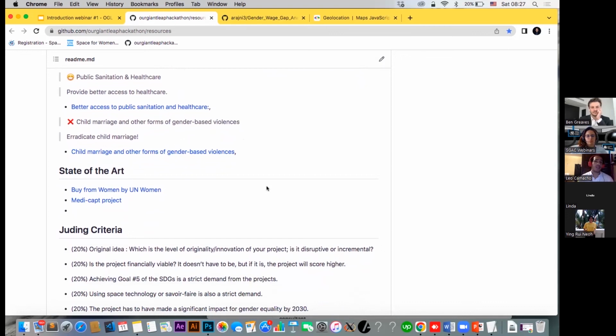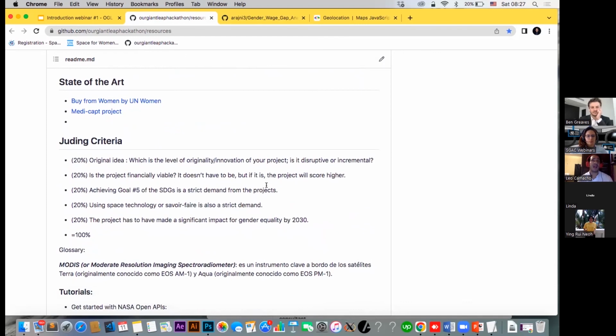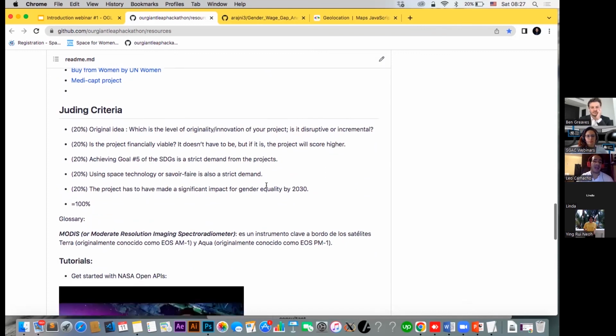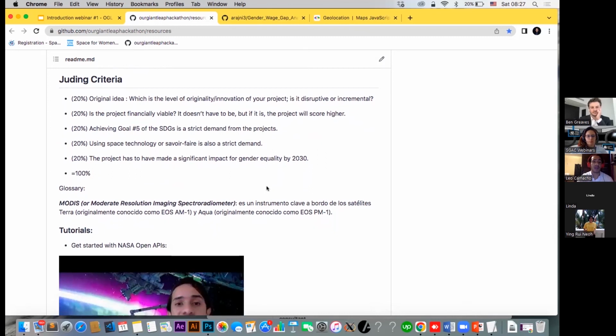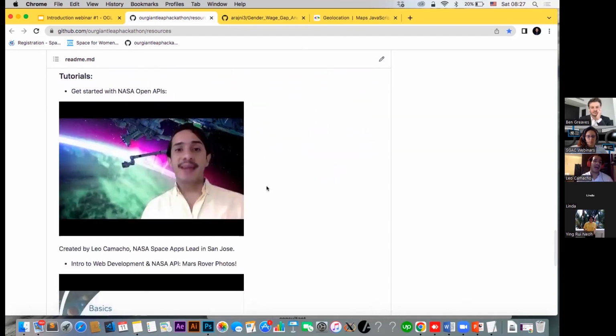And we also want to encourage teams to work on the state of the art, right? Things that haven't been developed that much, or that are just emerging technologies. We have some samples like Buying from Women, a United Nations program, a mid-cap project. And here you can also find the judging criteria and some tutorials about how you can use NASA open API resources.